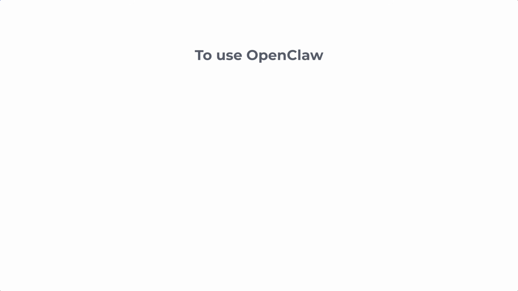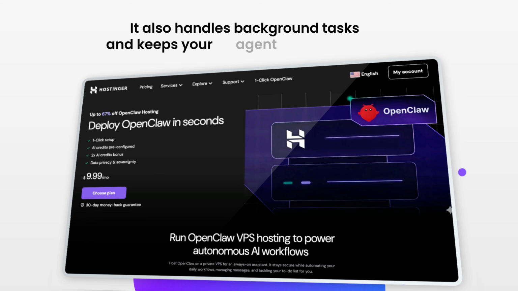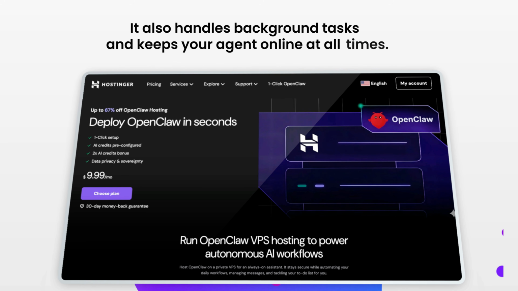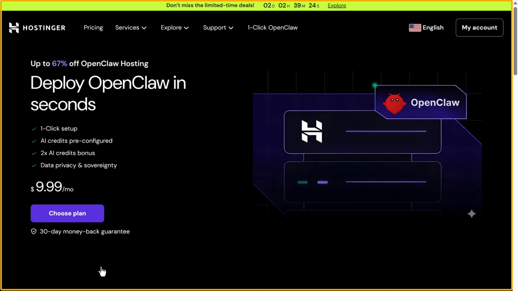Now, to use OpenClaw, we are going to do two steps. The first step is to get the hosting. Now, to get the hosting, we're going to use Hostinger because it also handles background tasks and keeps your agent online at all times. So just click the link in the description and it'll take you to this page.